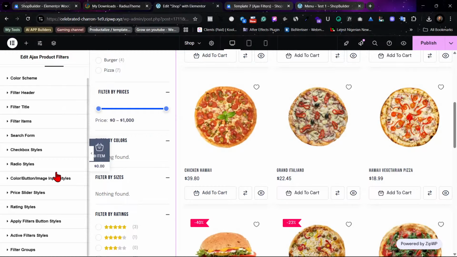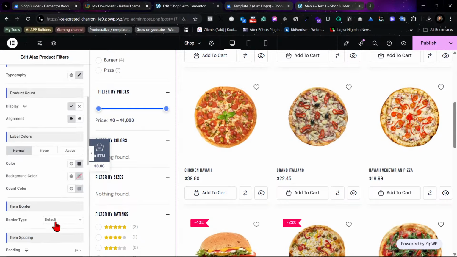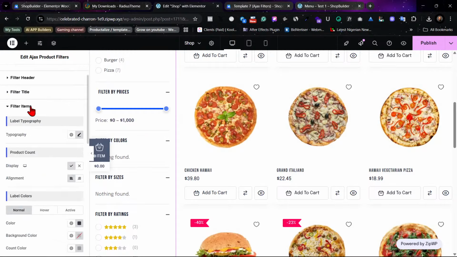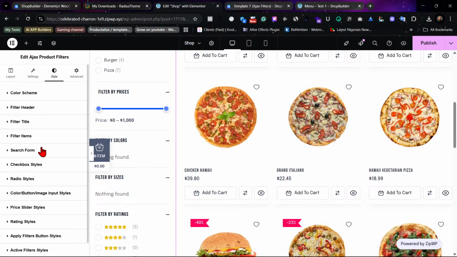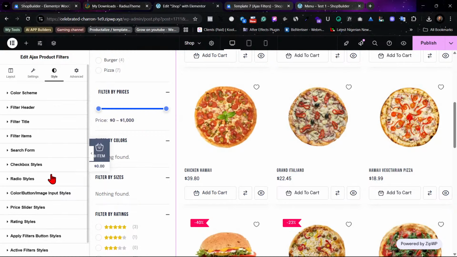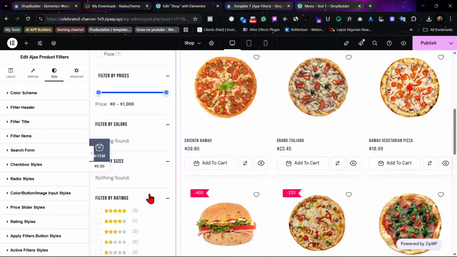Icon, color button, radio button, style, check form, filter items, typography, counts. Jesus, this has so much that if you've not eaten very well, your eyes is going to turn. Okay, this is so much. And it's good when you have a lot of things to change.